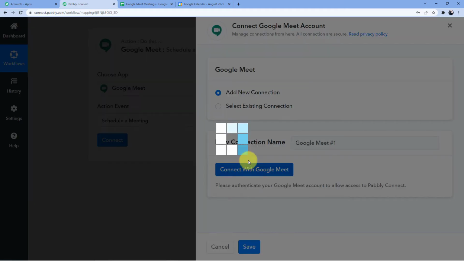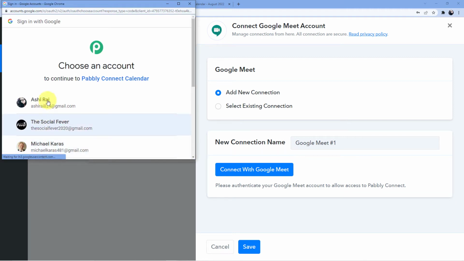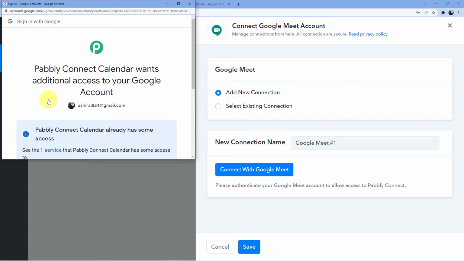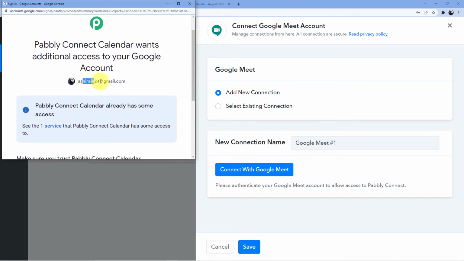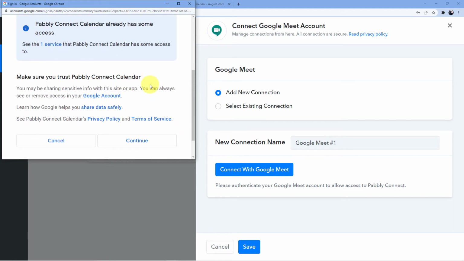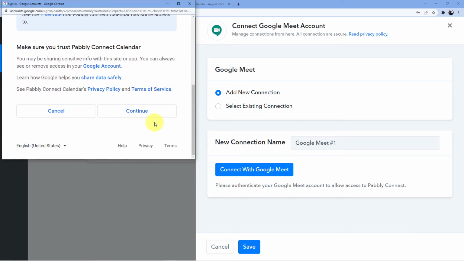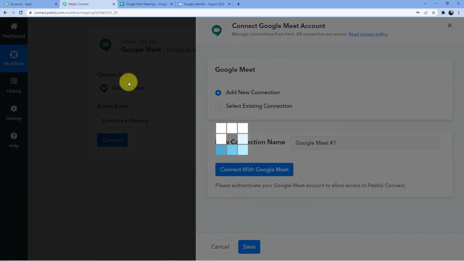First, let us connect with Google Meet and take the account through which you want to make this meeting, and to which you want to send this meeting or save this meeting as an event in your calendar. So I'm taking this account ashira824@gmail.com. You must have many calendars in your account, but this meeting would be saved to the main calendar of your account, which Google provides us at the start of the account. So let's click on continue, and you have to give it the authorization.